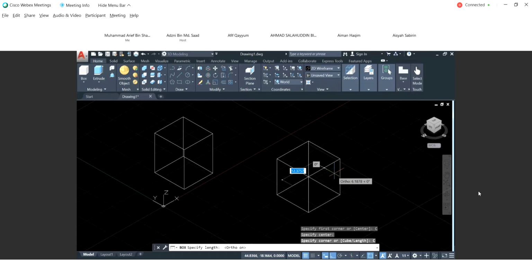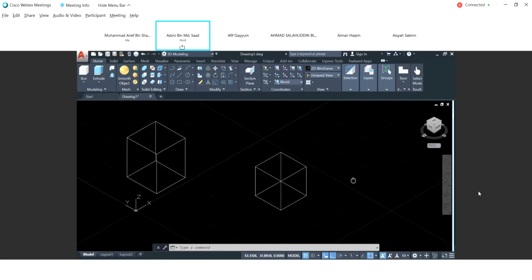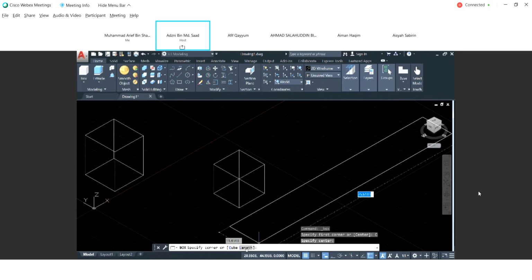So for example, if I enter the value of 10, then it is going to build a cube for me with the width, the length, and the height of 10 millimeters. Okay, as simple as that. But if you choose the function of length, that means you want to enter a specific length for your width, length, and height.